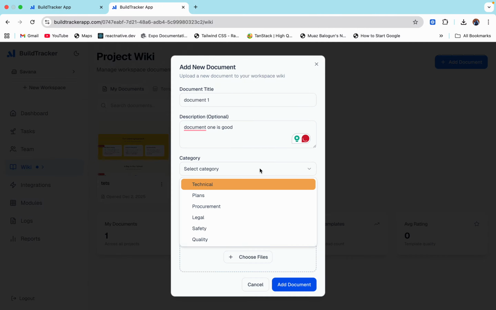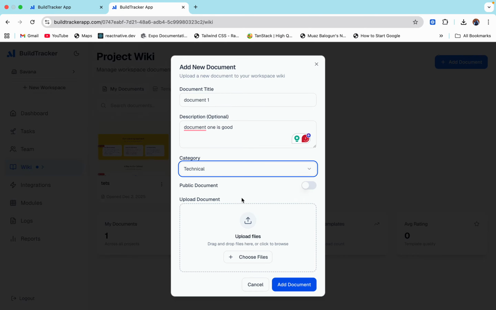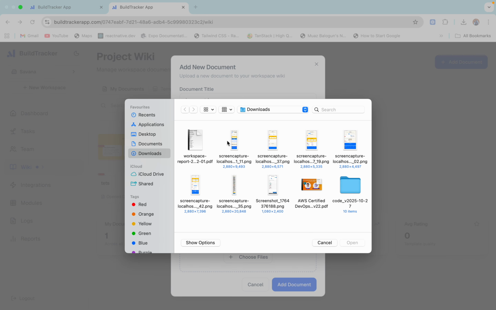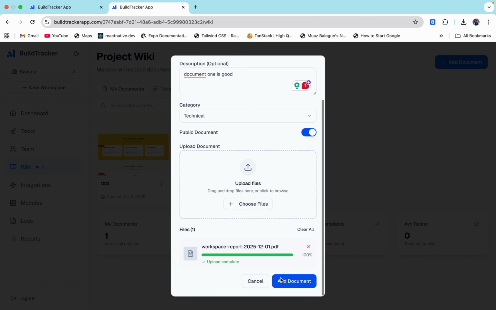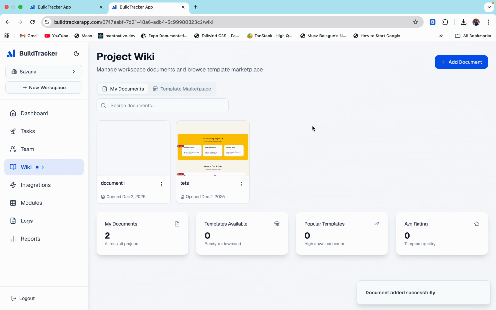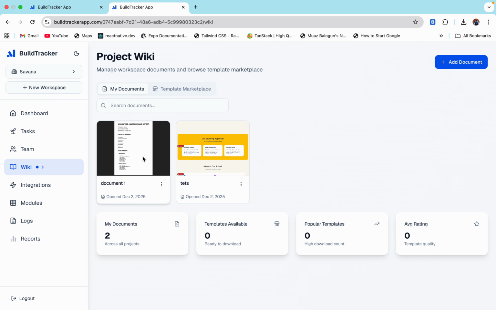You can also select the category. Let's say for instance a technical document. We can say whether the document is a public document or a private document, whereas maybe I want someone to see it and I don't want this particular person to see it. So it's a public document, so let's change it to a private document. I can also attach an attachment here. Let's attach this particular attachment. You can see our attachment is currently completed, so we can add that particular document to the workspace. You can see I have a preview of it, so I have an idea of what that document is.